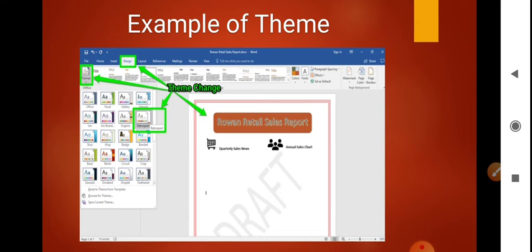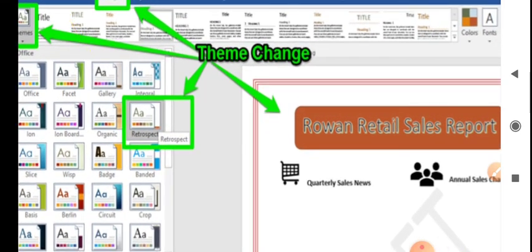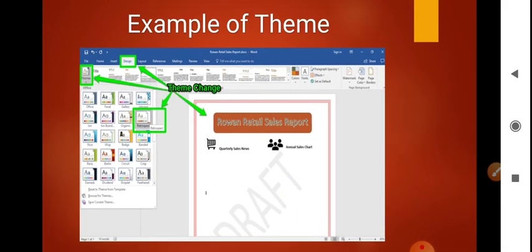See, so I had selected this one. So directly whatever text I wrote, that color has been changed. If I had taken the first one, the blue one, then blue color will come here, and according to that theme, whatever is there will come. So this was an example of theme.